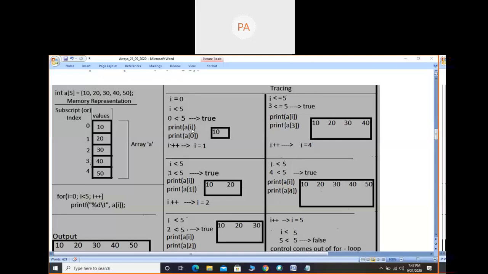Print a[i]. Here i means the index value, which will be replaced by 0 because the value of i is 0. So print a[i] indicates print a[0]: print the value in the first location. In the first location we have the value 10, so 10 is printed. After the print statement is executed, as we know from the for loop, it has to go to the increment step, that is i++. I hope you know this.